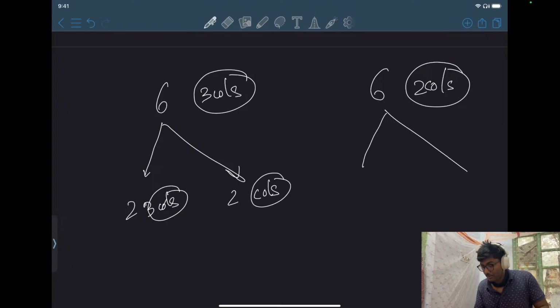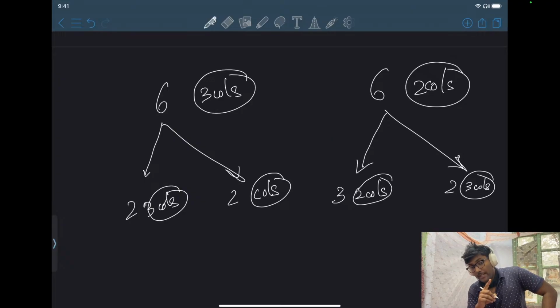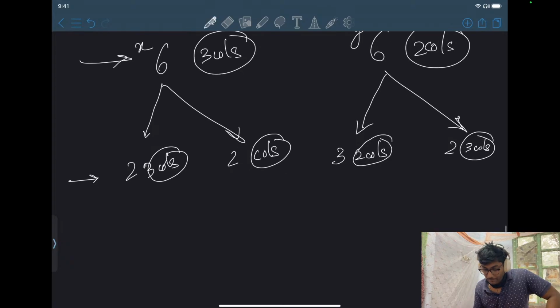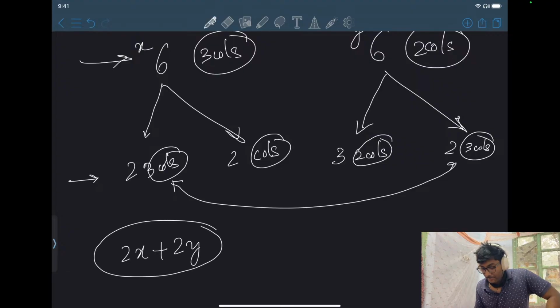And every 6 2-calls leads me to 3 2-calls and 2 3-calls. So if I know the answer to my first row, can I calculate how many 2-calls I will get? Let's say the answer to this row is x 3-calls and y 2-calls. You see how many 3-calls are here? 2 multiplied by x, 2x plus 2y. This many 3-calls in the next.